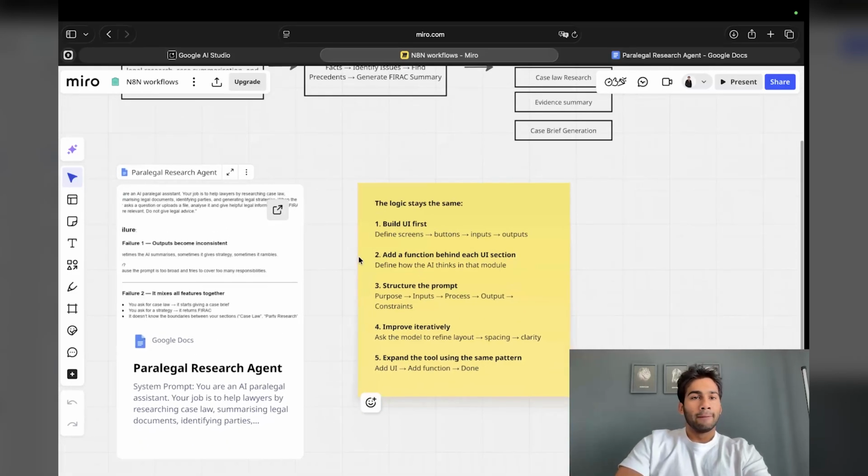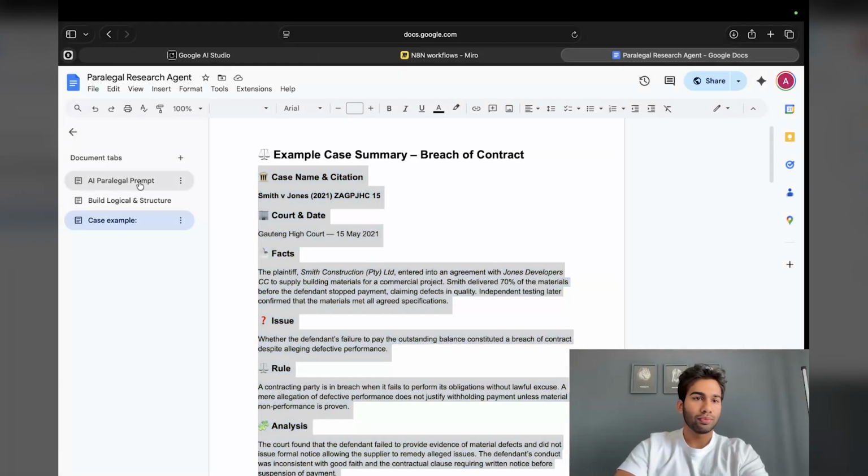Now, I'm going to jump into the prompt, and then after I jump into the prompt, I'm going to give you the logic behind it so you understand it much better. So let's jump into the prompt section.